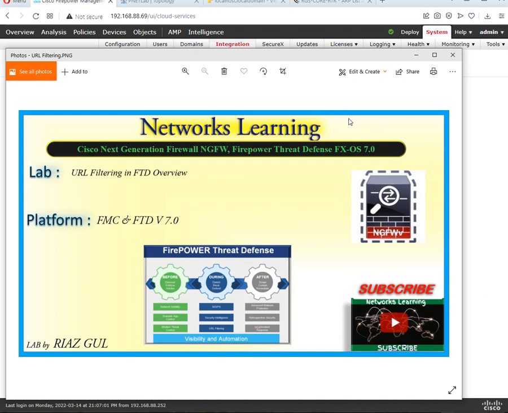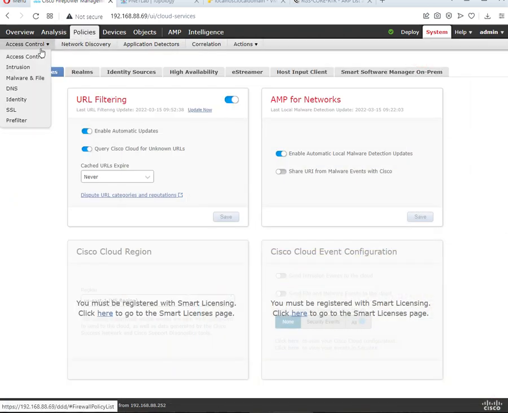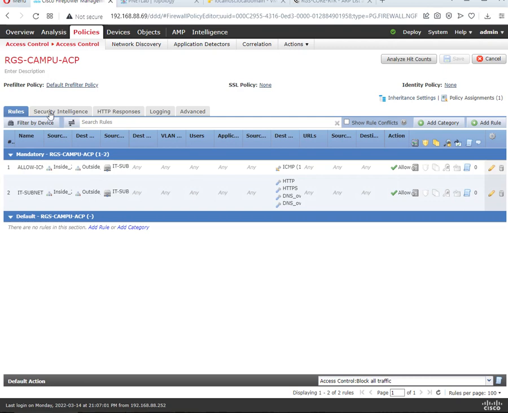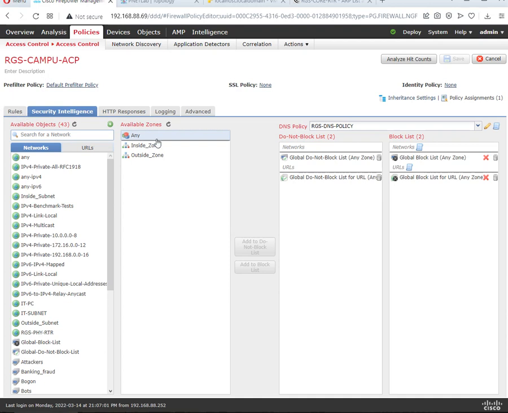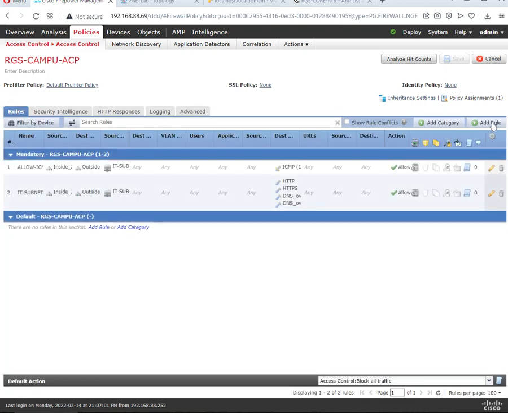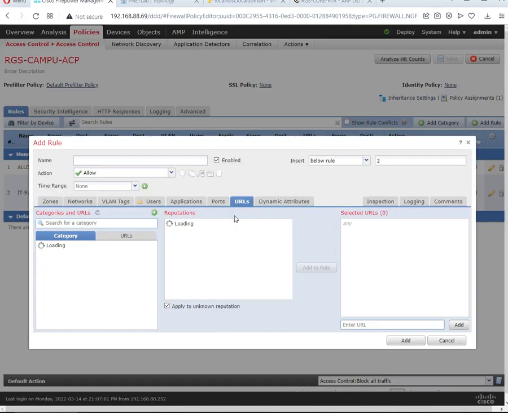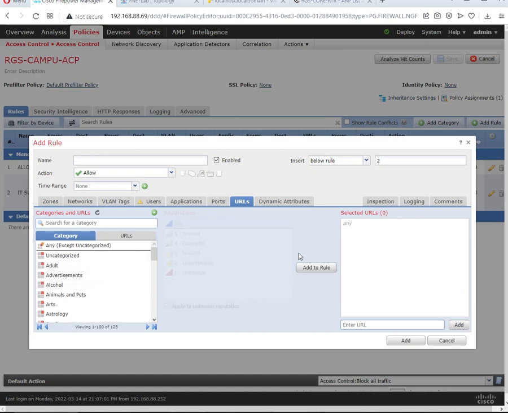So this was the understanding behind URL filtering. In URL filtering, rules are directly applied in the access control policy, which I have shown over here. In the access control policy, remember that security intelligence has a separate tab where you can apply and configure security intelligence features, but URL filtering is configured from the access control policy main tab under the rules section. Here you have URL filtering. From this tab you can configure URL filtering.